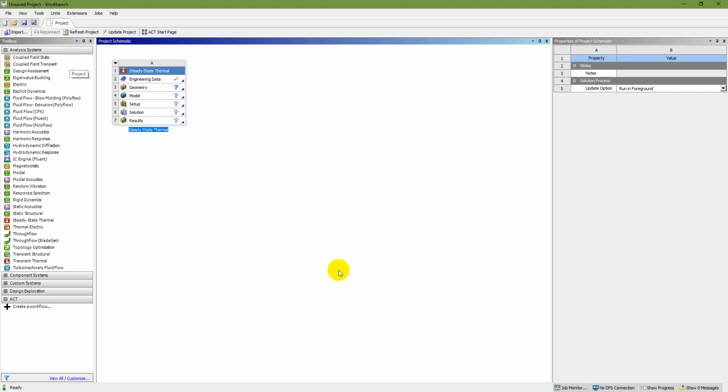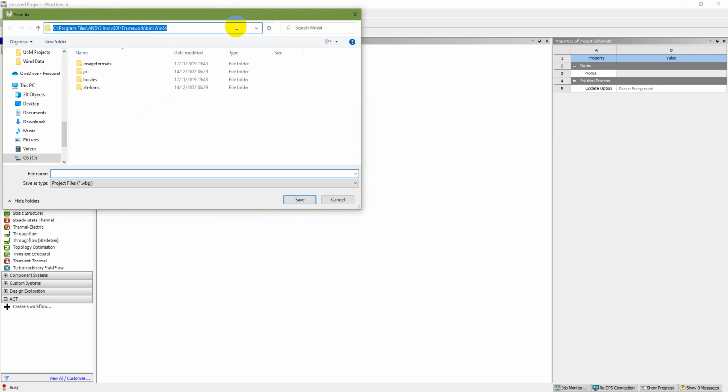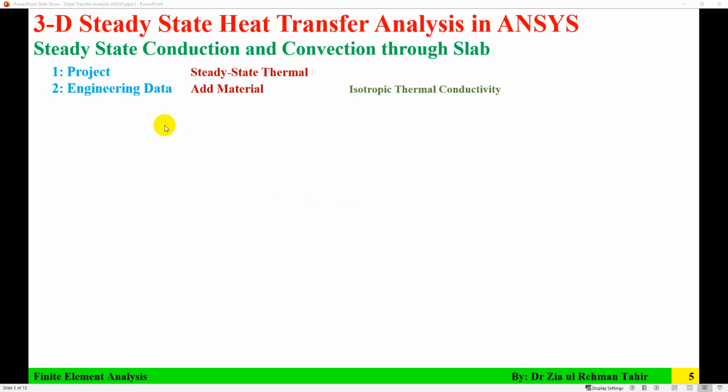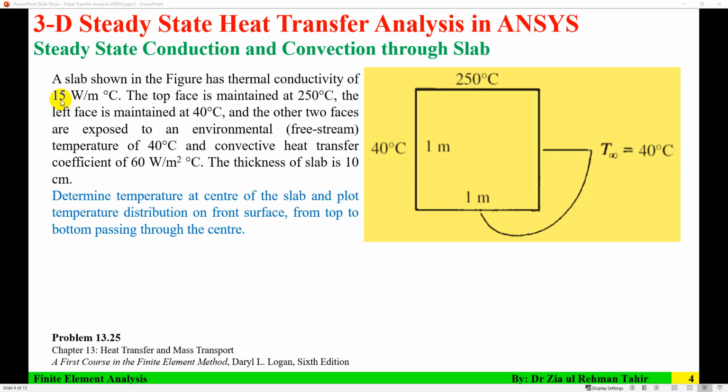So I'm going to save that model somewhere. It's your choice; I'm going to name it slab, steady state, conduction, and convection. The second step is engineering data, and in engineering data, we need to add material. For steady state thermal, the only property required is isotropic thermal conductivity, and the thermal conductivity of this material is 15 watt per meter per degree Celsius.